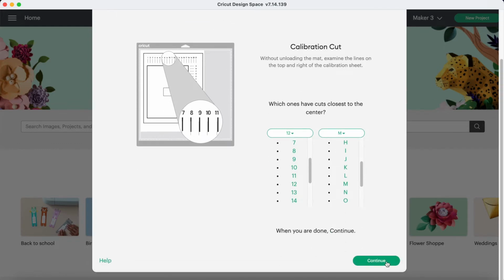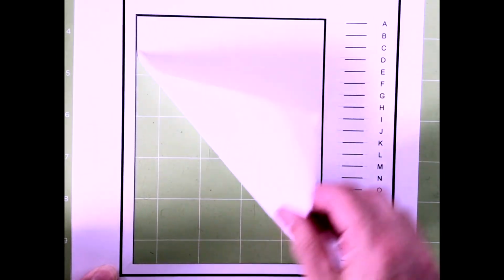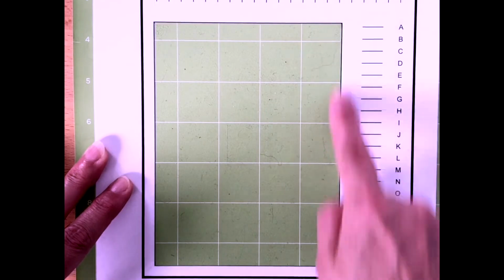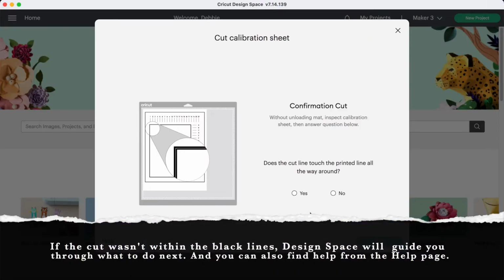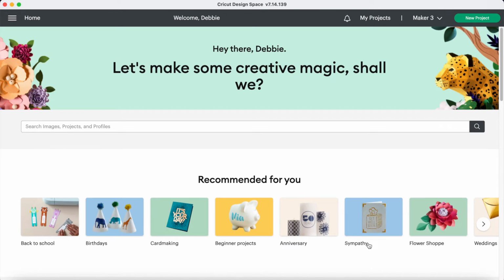Your machine will then cut out the inner rectangle on your printout. You can remove the rectangle and see your cut, and if it has cut within the black lined area, then you can click yes on Design Space to the final question. Then you'll need to save and close.